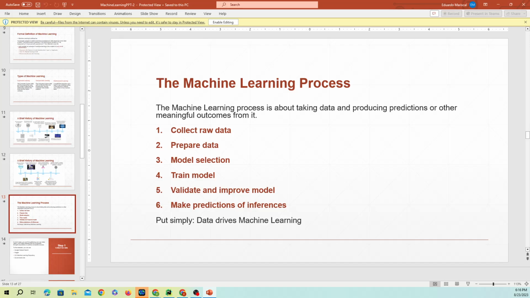So put simply, the data drives the machine learning. Machine learning depends on data. Otherwise, if you don't have the data, then you just have an algorithm. Without the data, you don't have the model. And so we'll talk about that, we'll go a little more specifically into it.